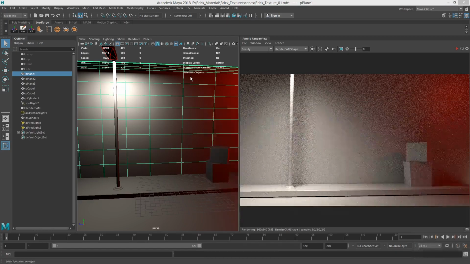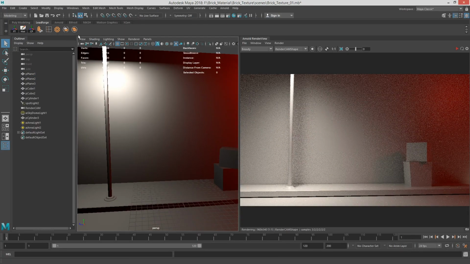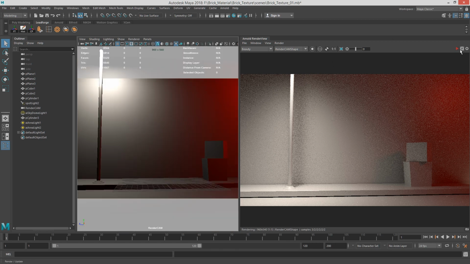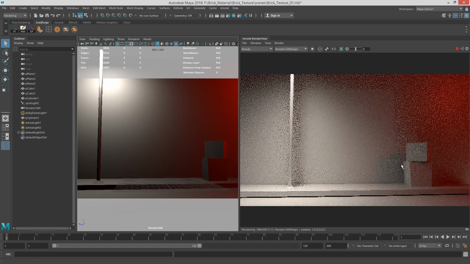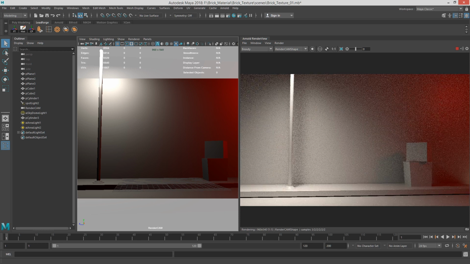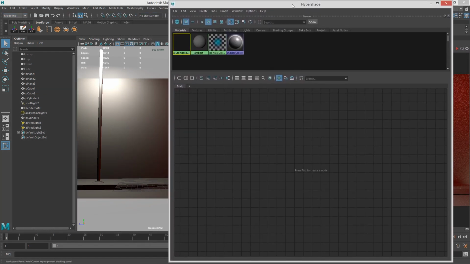All right, so let's get started on just the wall here. So I'll go back to my render cam and let's render what we got. So everything right now just has a normal AI standard surface on it. So what we will do is make a new AI standard surface. So I've made a little brick tab here so I can start making this. So let's make a new AI standard.